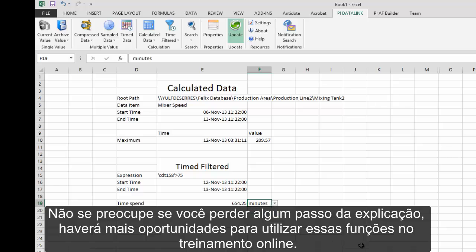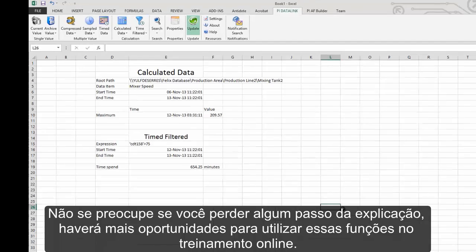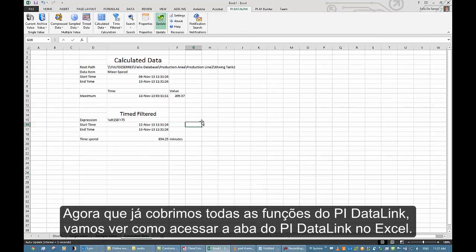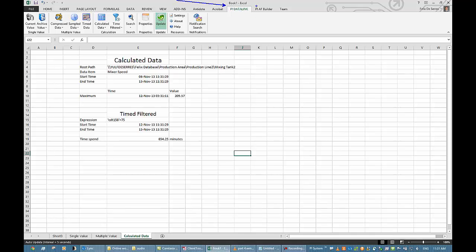Don't worry if you didn't catch everything I just covered. You will have a lot more occasions to try these functions later on in the online workshop. Now that we've covered the different functions you will work with in PI DataLink, let's quickly explain how to access the PI DataLink ribbon in Excel.